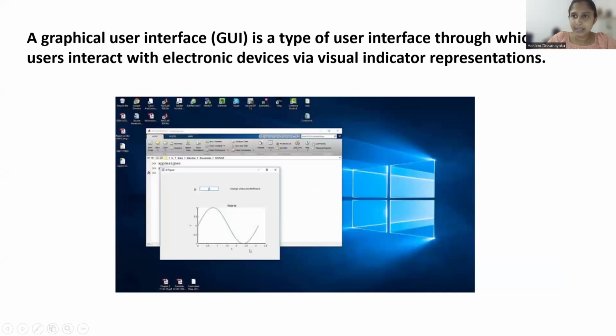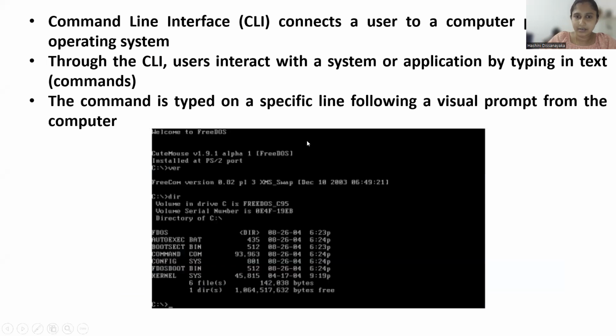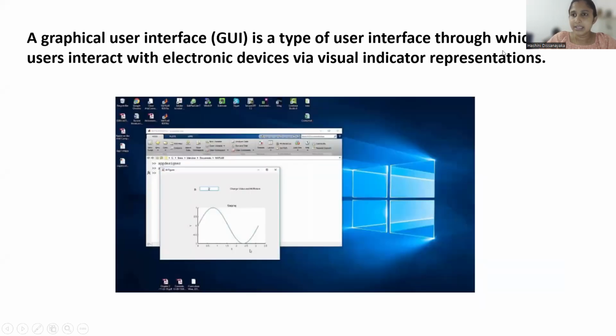This image is showing the GUI interface. We call it a graphical user interface. This one is the modern interface of the operating system. It's a type of user interface through which users interact with electronic devices.